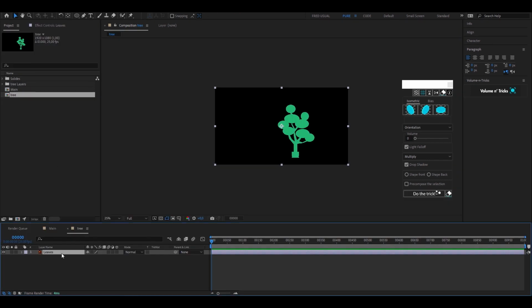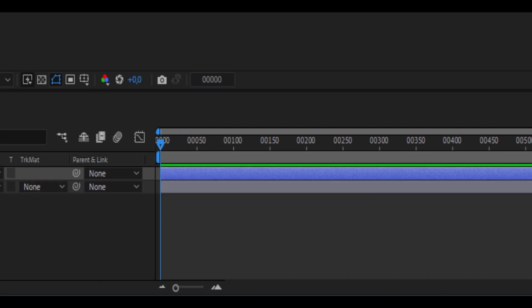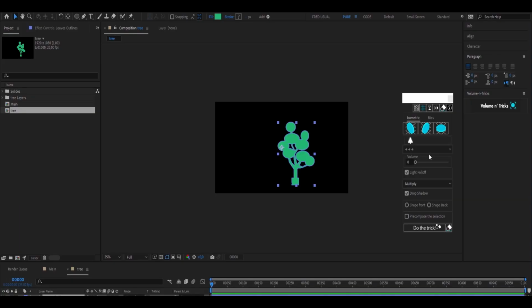When you import a vector file, like an AI file from Illustrator or EPS, etc., I will select this tree. I will select the projection and the orientation. And as soon as I selected the layer, it automatically created the shape layer from the imported file. But let's continue. I will try to add volume. I don't need a light fall off or a drop shadow. Just let's do the trick.